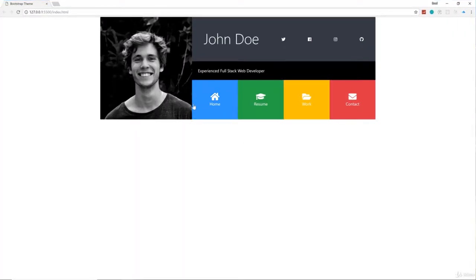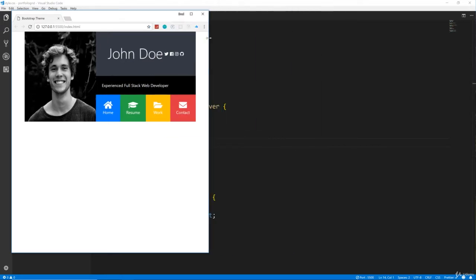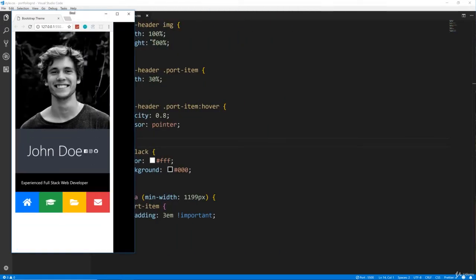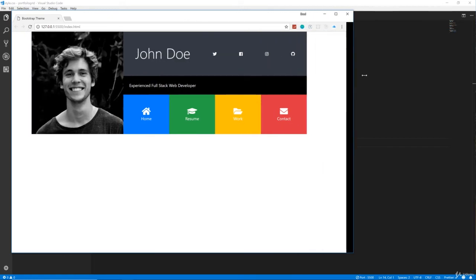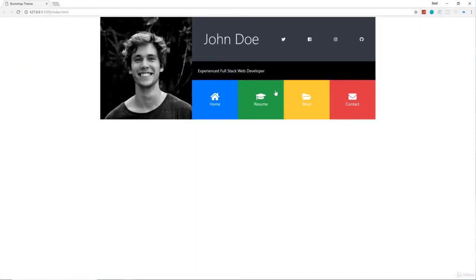So it took me a while to figure out how to line everything up. So I did have to tweak the CSS a little bit in order to get the effect that I want. You can see it does stay even no matter what size it's at. It doesn't go up above the image or anything. All right, so that's our header. So I think it looks pretty good.